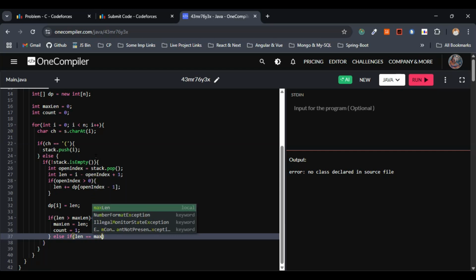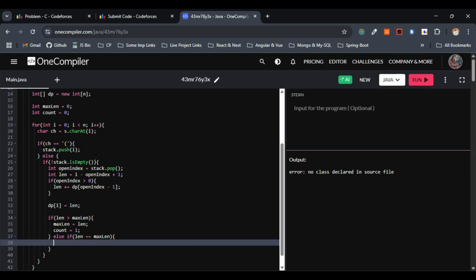Length equals max length means, in our case, in the first example that we considered, first we got the longest valid substring of length 6, and again we got another substring which was of length 6, right? So now if length equals max length, we have to increment the count and return it next to the longest valid substring length, right? So in this case it would be count plus plus, we are just incrementing the count.